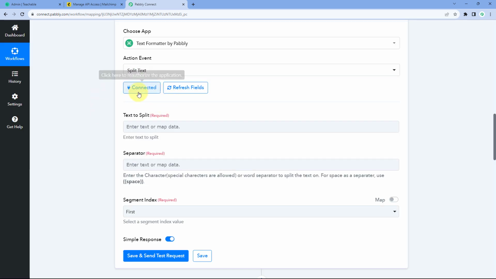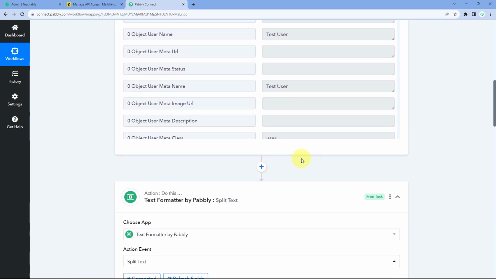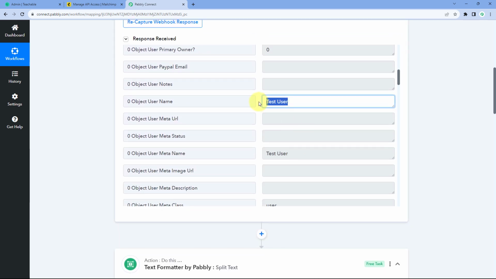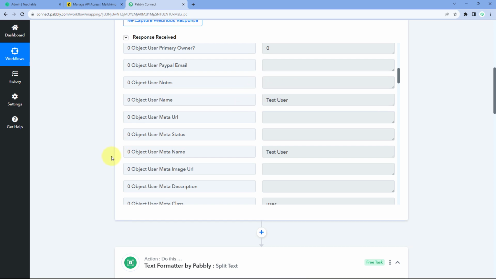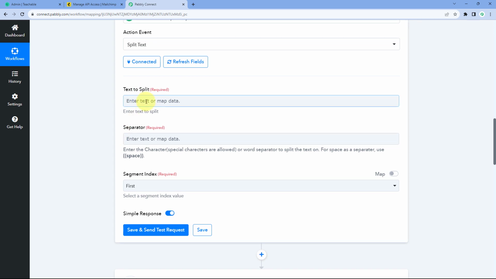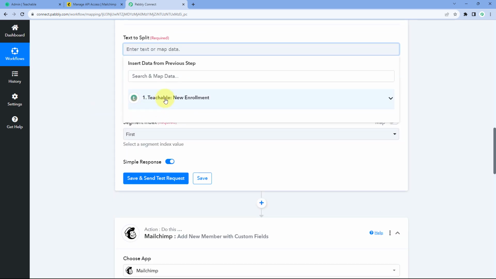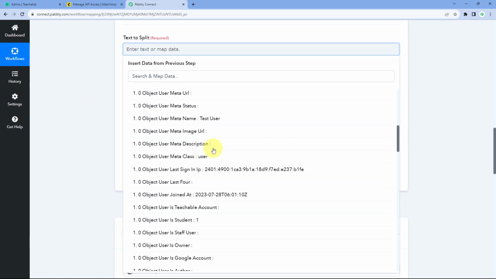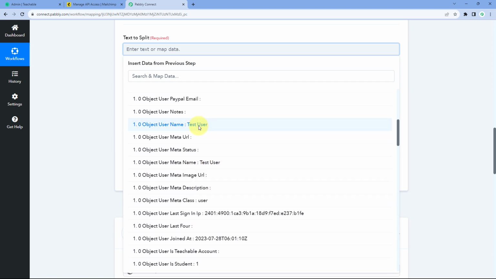After clicking on connect, the first thing it asks us is text to split. So what is the text? What is the response we want to split? So we want to split this response of full name of the user which we have received from Teachable. So from Teachable responses, we are going to map this response of user name over here in this text to split field. Just click here and from the drop down, select the response of name over here.